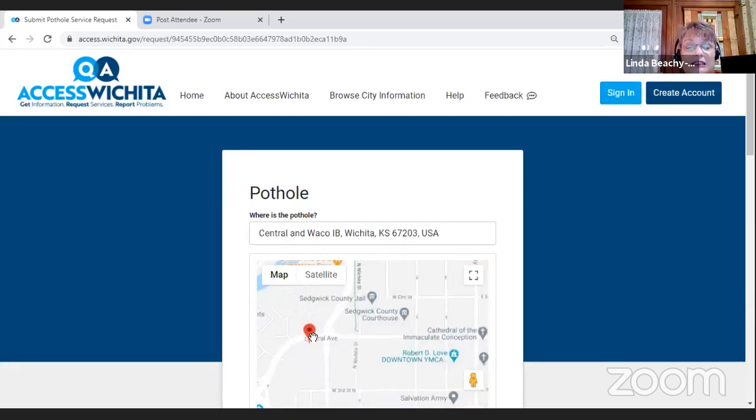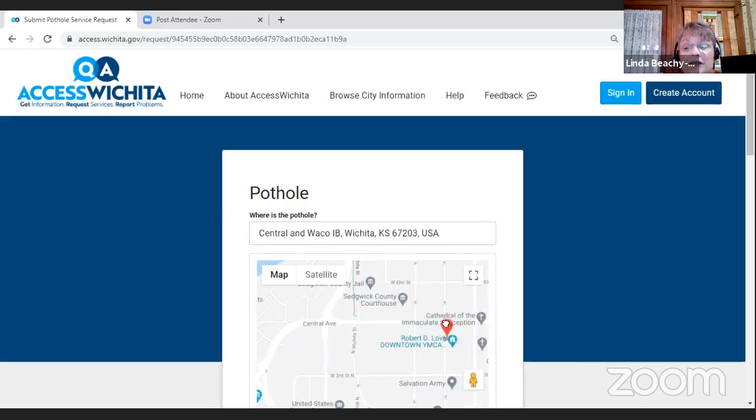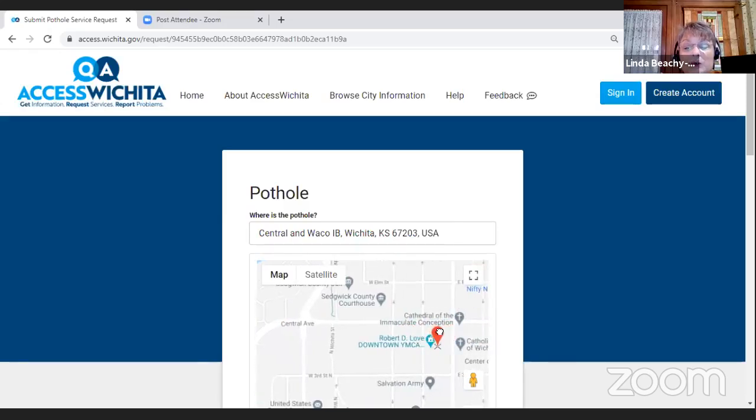This is one of the features I really love about Access Wichita. Maybe whatever you're going to report here is right outside the Y. Somebody's illegally dumped a bunch of trash there. You want to report that.